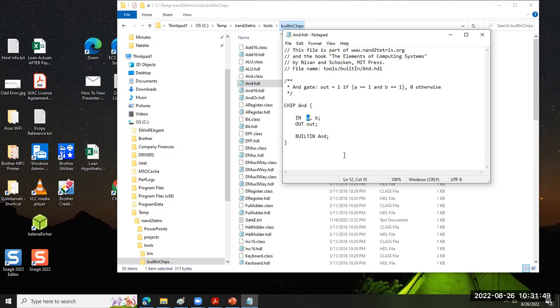Now, what do we want to do for the purposes of your solutions? We do not want to deviate from the examples that are shared in Nand to Tetris because it's going to simplify our troubleshooting initially. Later on, we can foray into the wonderful world of best practices for HDL coding.